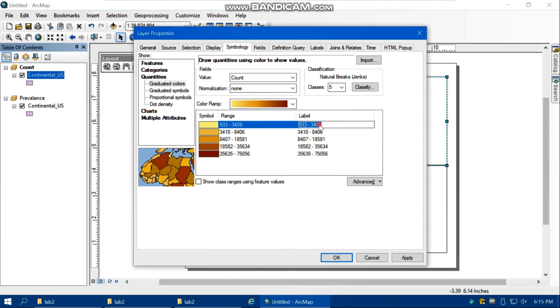And here you can change the label to very low, medium, you can change the color ramp to, for example, this one, and then flip the symbol, because the red color most of the time shows the highest number or the largest number. So we can flip symbol and then click apply and OK.